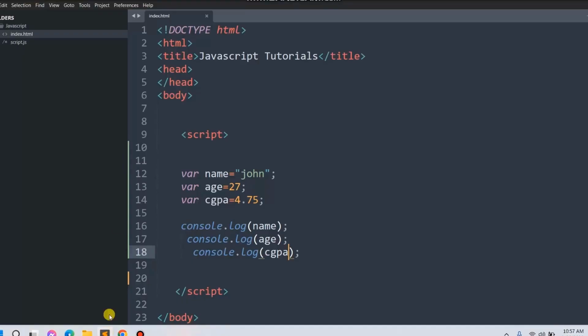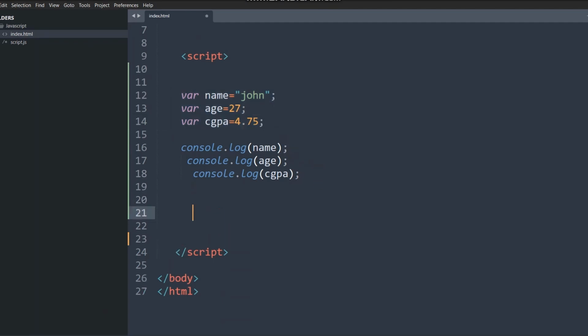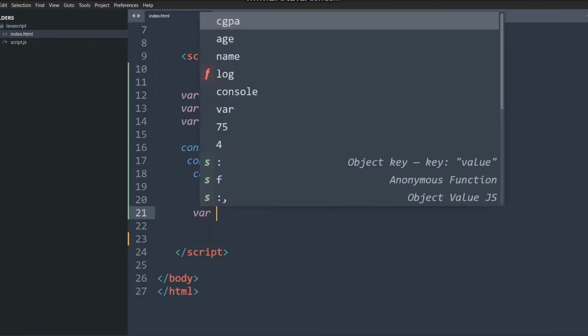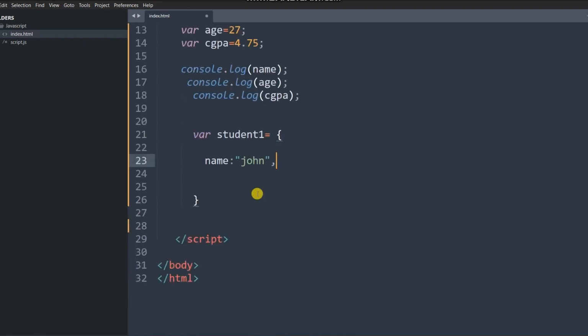Now we might have hundreds of students, so it's not possible to declare a variable for every student. So for it we need to use an object. So how do we write an object? In order to write an object, again we need to say over here var, then we'll say student equal to, we'll give curly brackets, and inside this we're going to mention the name, age and CGPA. So let's say over here name, and we need to give a colon over here instead of an equal sign, and here we're going to say John. Let's say John, and then we'll give a comma over here.